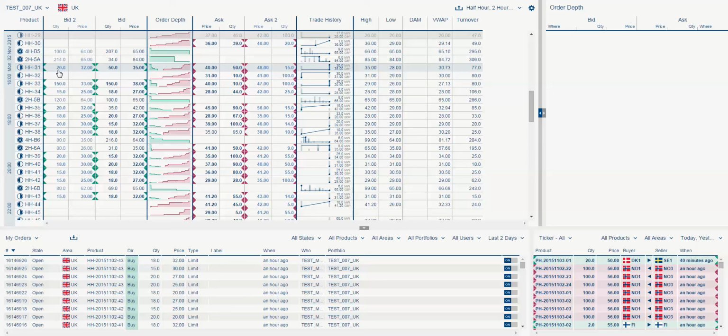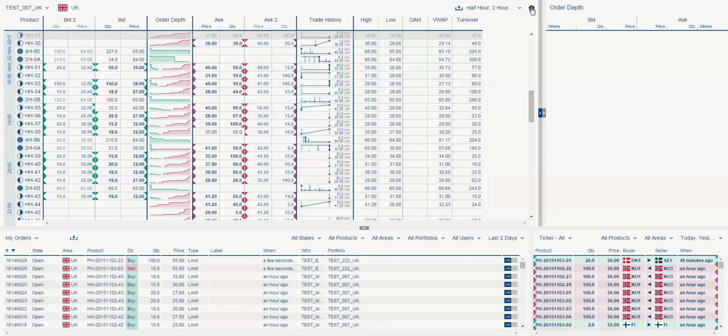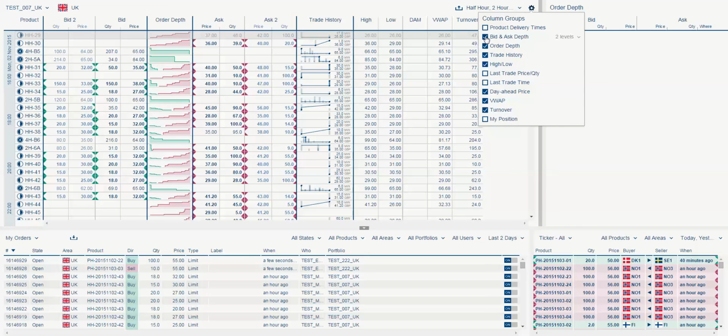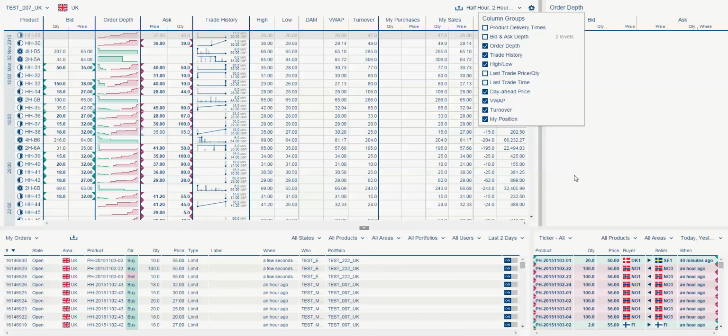So we'll see bid 2 here, quantity 20 at 32. If I hover over here, we'll be able to see it in the depth on the bid side. So you can see the second one down is quantity 20 at £32. So I'll take that away like so as well, and maybe I'll add back in my position. It's just a preferred choice.